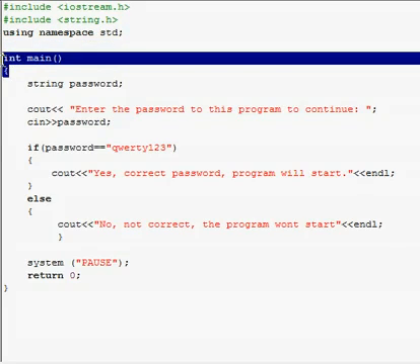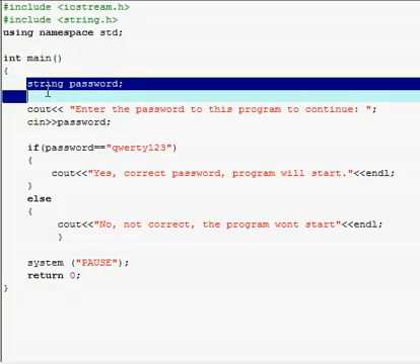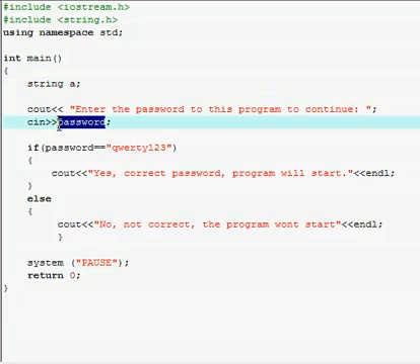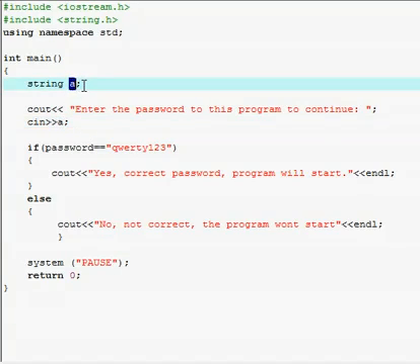So we started out our program by saying int main. This is where string.h comes in. We have string, and then we have the word password, which is our variable. That can be anything. Password could be A, B, C. I'm going to change this to A to show you that just because we labeled it password doesn't mean that's necessary to make it a password. So by saying string, we're saying that A can equal any number or any letter.